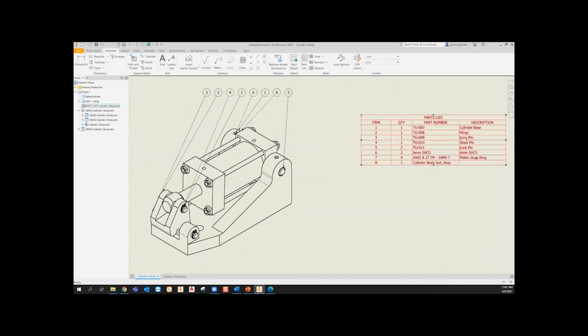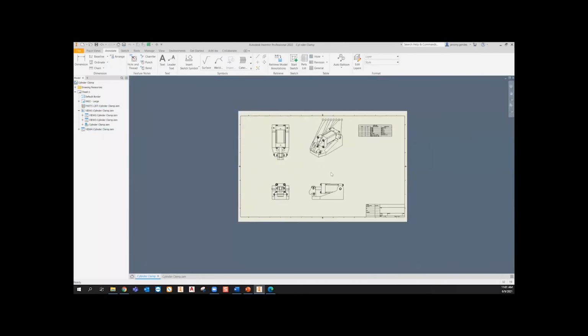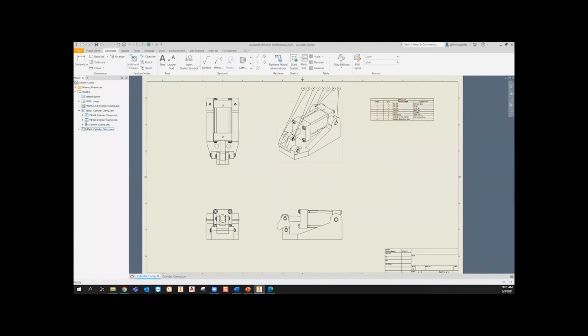So there's my parts list with my ballooned items. I can change the numbering, do all that.